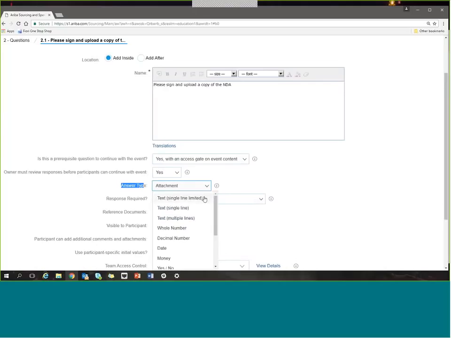If you're not creating a prerequisite question and the answer type is not an attachment, there are several other answer types available to you, such as text single line limited, text single line, and text multiple line. This refers to how much text the supplier can provide you with a response. Text single line limited is a 250 character limit. Text single line is a 2,500 character limit. And text multiple line is an unlimited character limit. So depending on how large the response you'd like from the supplier is, you can add the answer type that is appropriate for the length of the response that you're looking for.